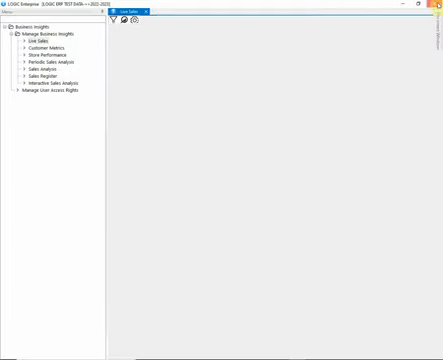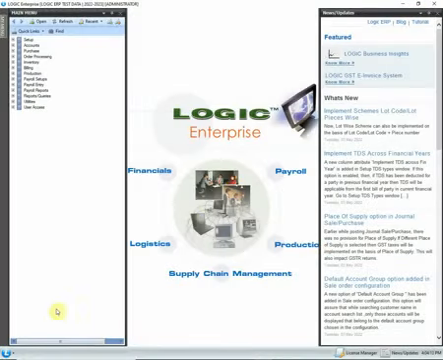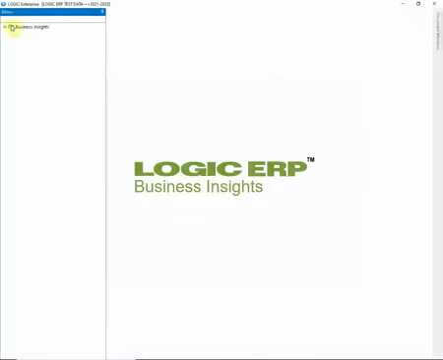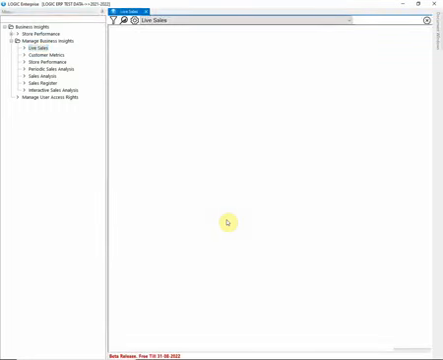Close the Business Insights window and open it again. Now when you try to open any of the reports, the message of installation will not be prompted. Click on Generate icon to create the report.